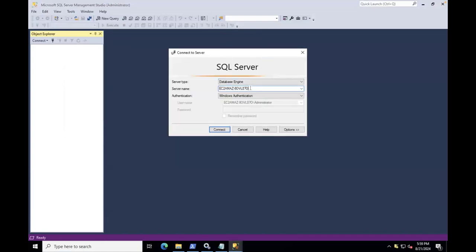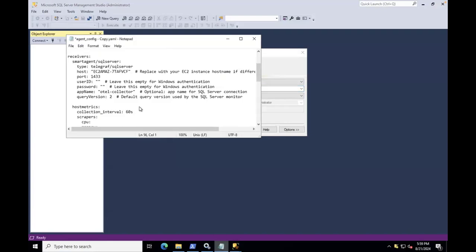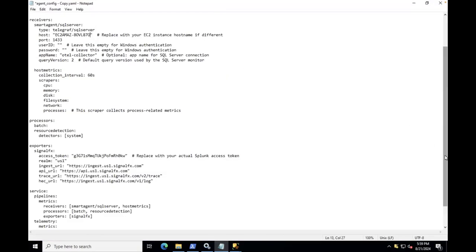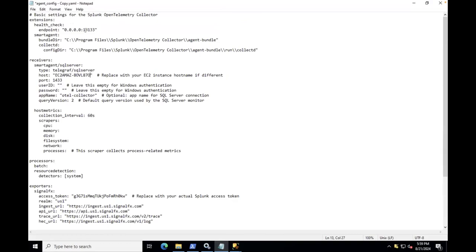So this is my username, database name. Okay. Command C. I will go and paste this. Command V. Okay. So what are the changes I have done? That bigger one. So here we have an extension. For the endpoint, for the smart agent, we have a bundle directory. The bundle directory is available in C Program Files, Splunk OpenTelemetry, otel-collector, and agent bundle. Then we have a configuration directory. So we can create an environment variable also, and you can paste it as an environment variable. So these two we have for bundle directory and config directory.